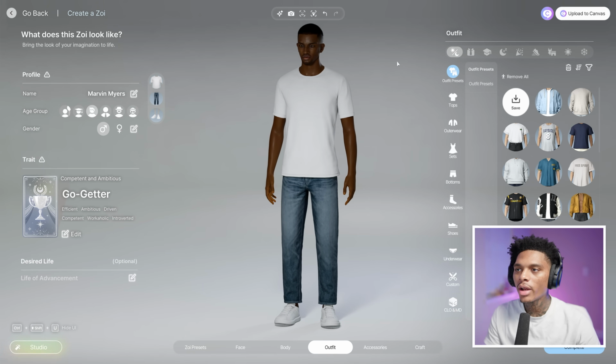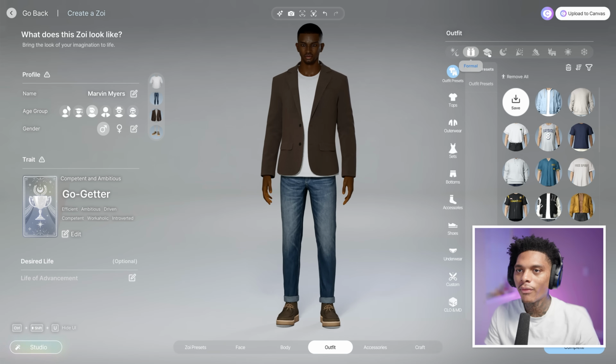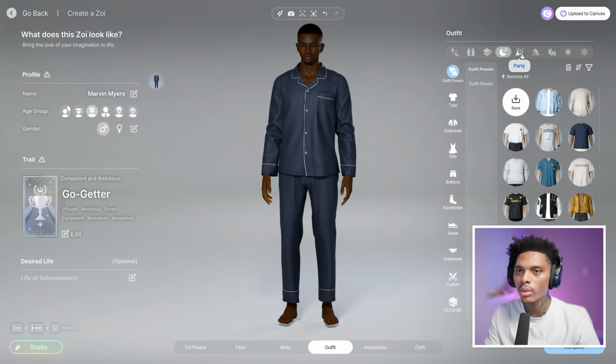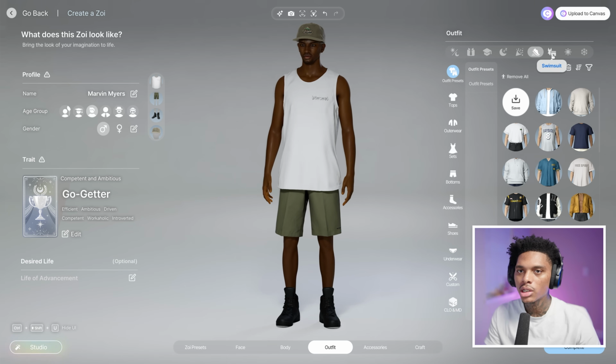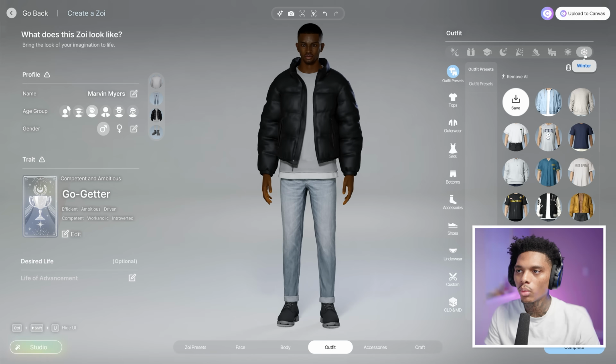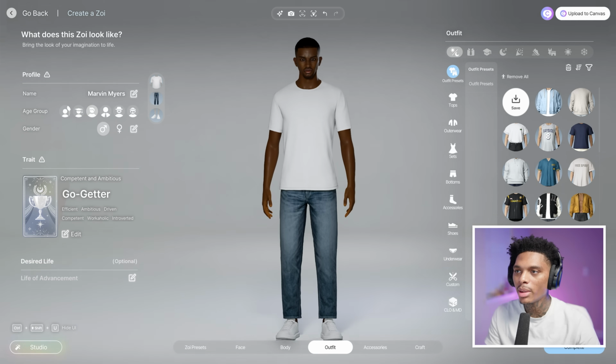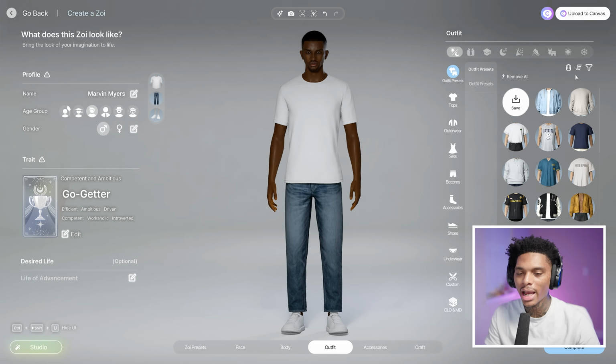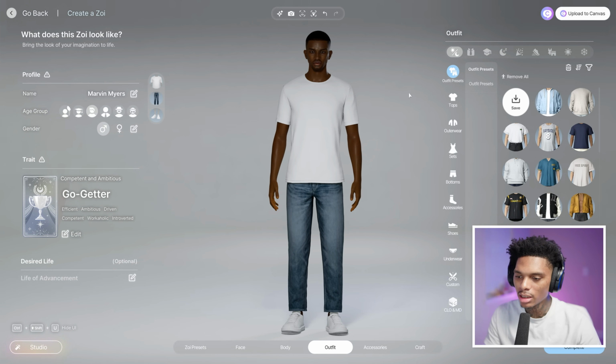You have different outfit categories. You have everyday, formal, school, sleepwear, party wear, sportswear, swimsuit, summer, and winter. Yes, in this game it does have seasons, in the base game, which is really cool. So being able to add these is an added W to inZOI.